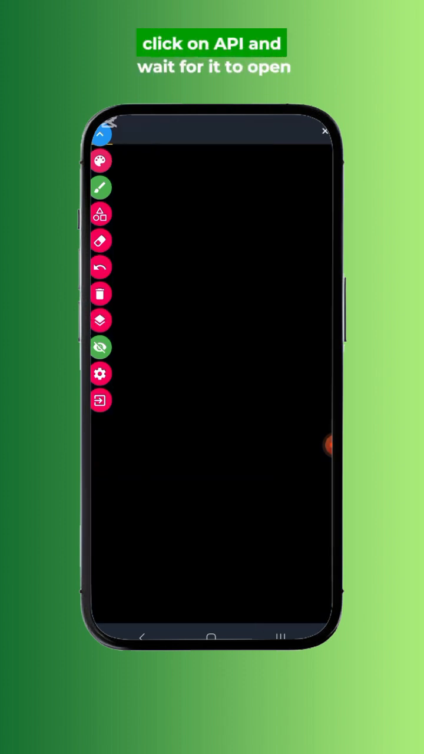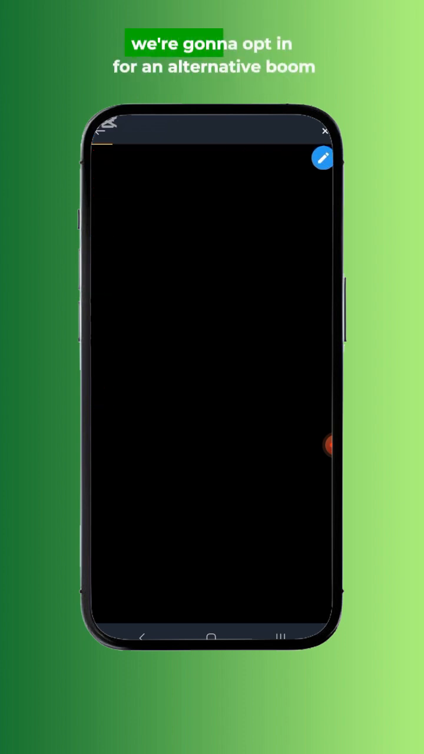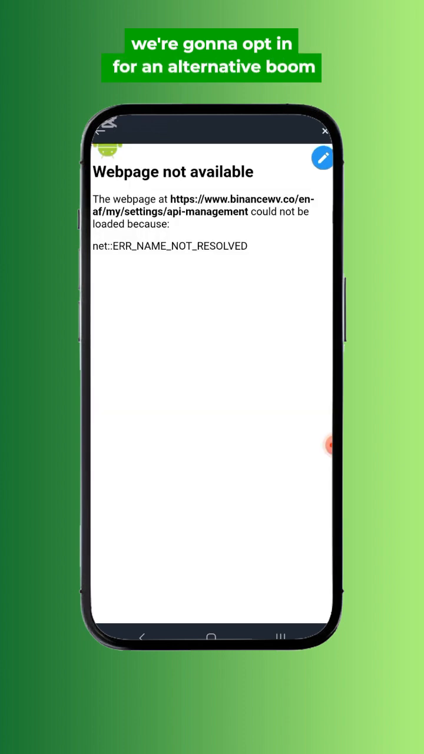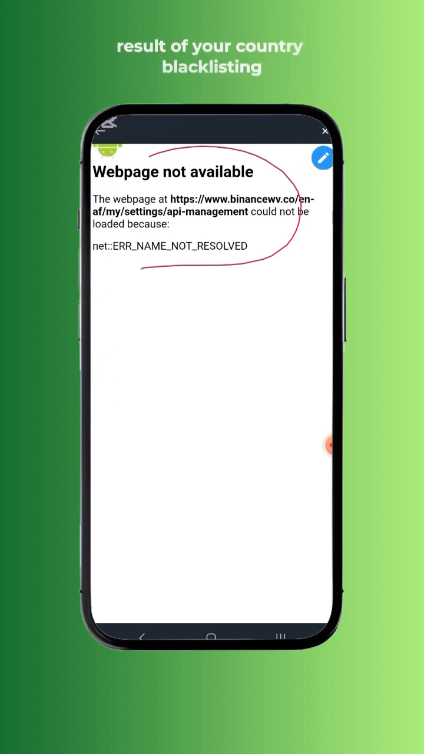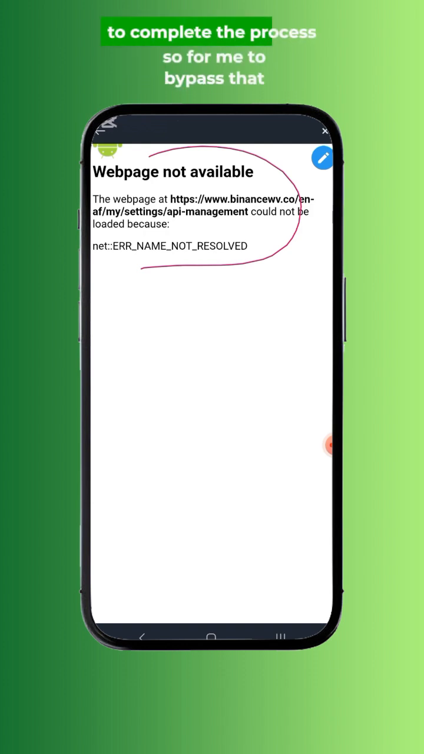Click on API and wait for it to open. Note, if in the process of opening you have an error message, we're going to opt in for an alternative. Boom, we have an error, as seen on the screen here. This error message is likely experienced as a result of your country blacklisting the exchange URL or website. The alternative route is to download a VPN to complete the process.